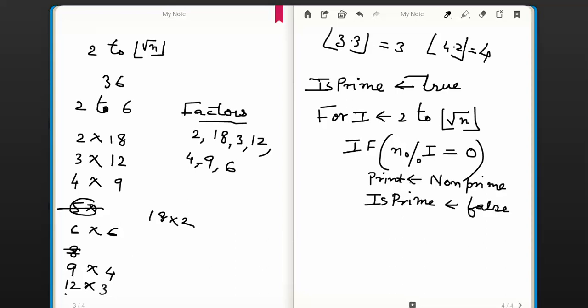And now as we have got a factor of the number and we know that the number is non-prime, we don't have to go further to find any other factor. We can just break out of this loop. So we use the break statement to break out of the loop.